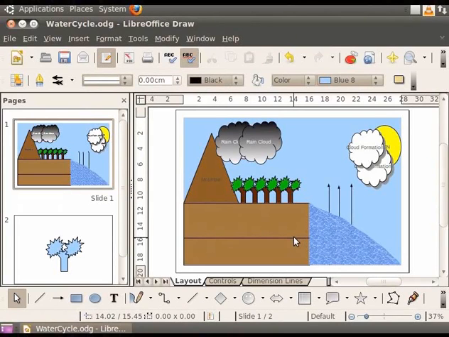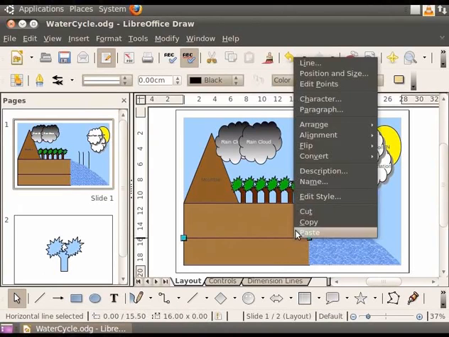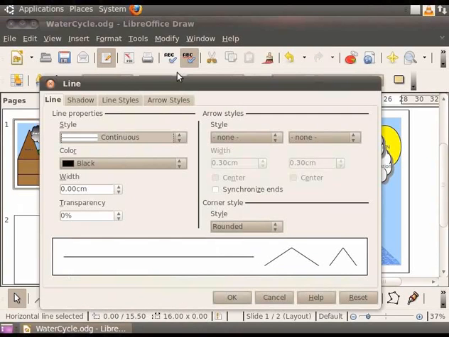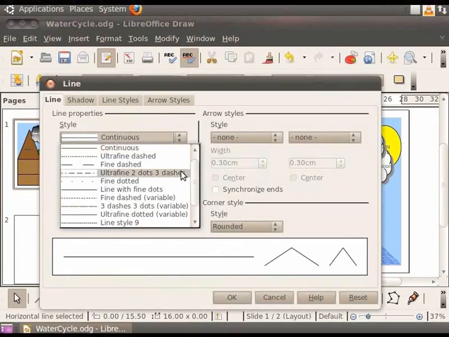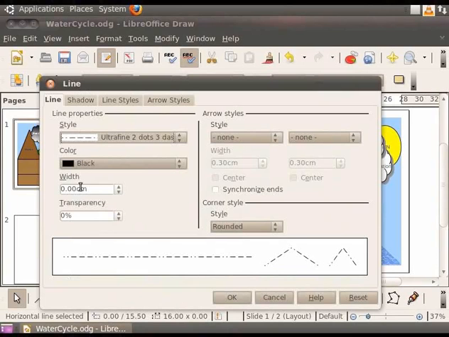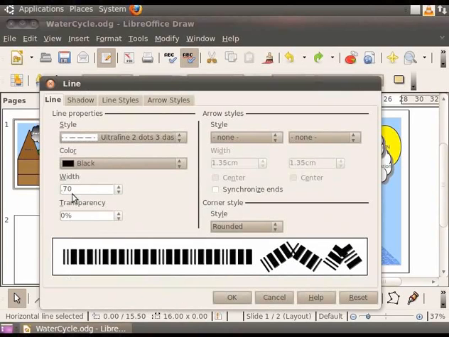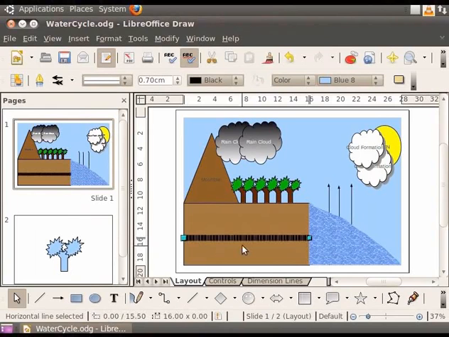Now, let's make the line wider. Select the line and right-click for the context menu. Click on Line. The Line dialog box appears. In the Style field, click the drop-down box. Select Ultra Fine 2 dots, 3 dashes. In the Width field, enter the value 0.70 point. Click OK. We have widened the line.